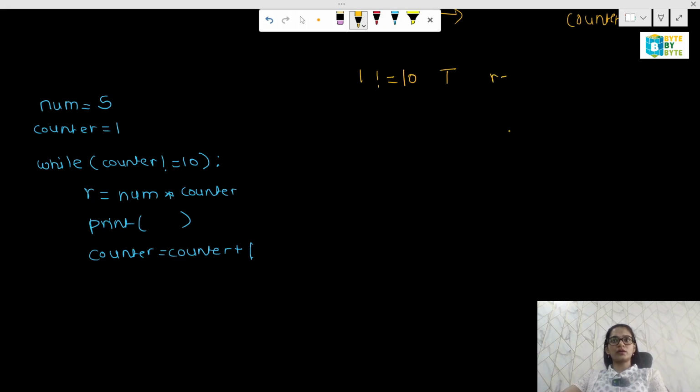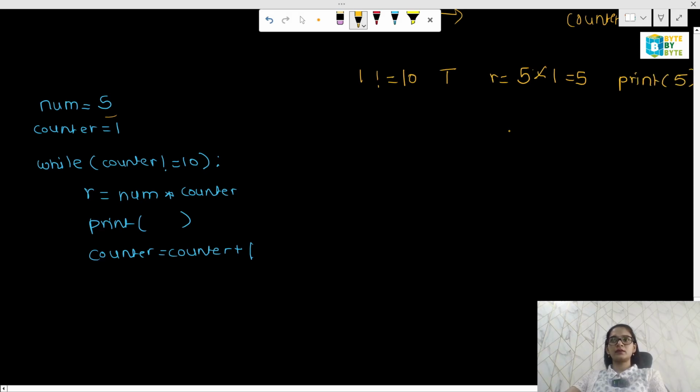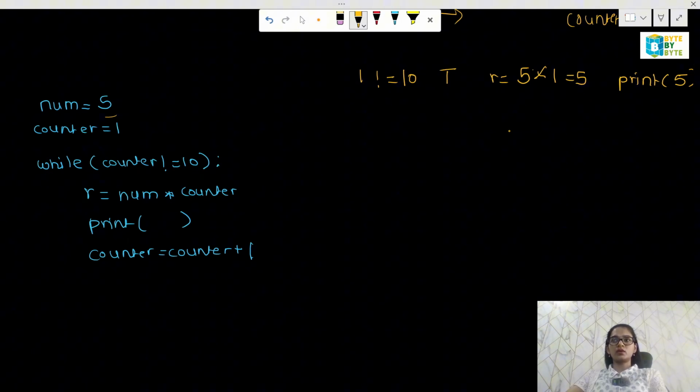So inside the loop, what it will do: R is equal to our num, which is 5 here, and our counter initially is 1. So 5 into 1, which will be 5. So let's say for now we are printing 5. Correct? Then next, what will happen? It prints 5 and your counter will be increased. So 1 plus 1, your counter will now be 2.